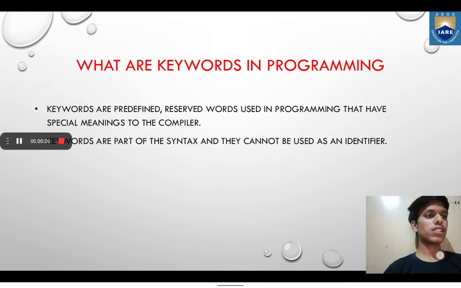So what are keywords in programming? Keywords are predefined reserved words used in programming that have special meanings to the compiler. Keywords are parts of the syntax and they cannot be used as an identifier. So what is an identifier? Identifier is a name given to a particular variable.